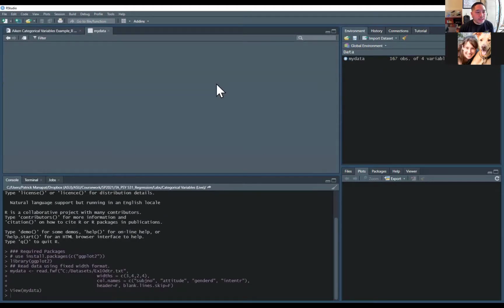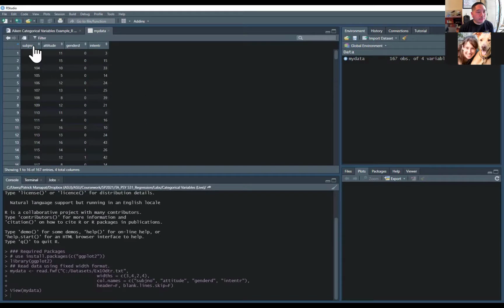All right, so if we take a look at this data set, again, we have 4 variables, subject number, attitude, gender, and intent. So gender is a categorical variable. Females are coded 0 and males are coded 1. And then attitude is continuous. And we'll be centering at the mean for this, for the whole sample. And I'll talk a little bit about that once we get into the example. And then we have intent here, which is also a continuous variable.